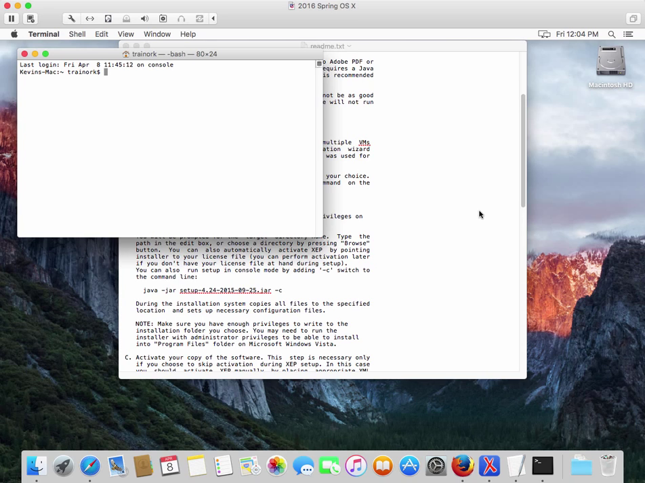You type in Java space -version. And it helps to have your fingers on the right keys so you actually do type version. And then carriage return for enter. And you'll see here that I've got a pretty recent version, Java 1.8.